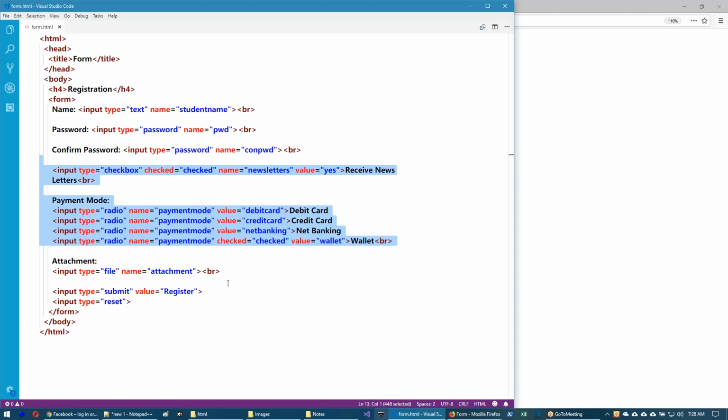Which value will be submitted here? Payment mode will be equal to whichever of these options you select, any of these values. Suppose net banking is selected, then payment mode will be equal to net banking. Only that will be submitted. The remaining will not be submitted. Okay, that's all.